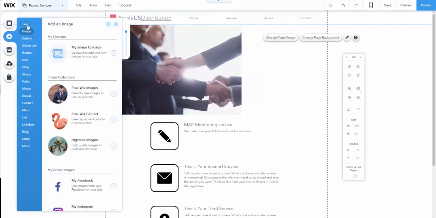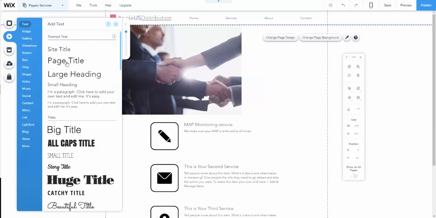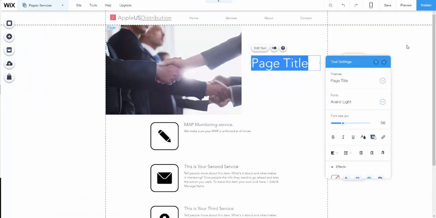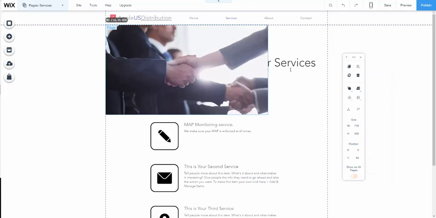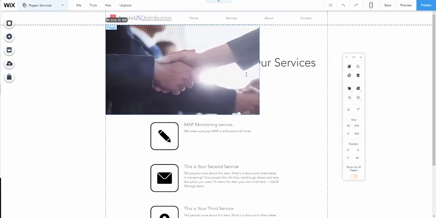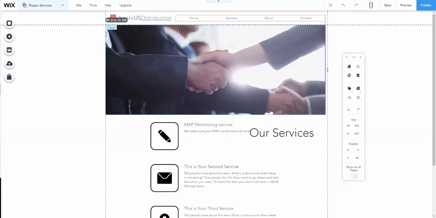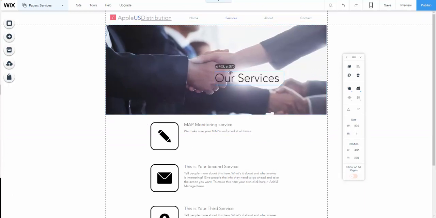If we want to, we can put a really nice headline over here, a page title, our services. Change this font size just a tad. There we go. And of course, if we wanted to make this larger, we could do that as well. That'd be another option. This is very, very simple to use. You go here, you can drag this out. Pretty cool. And then I can take services and put it over top here if I wanted to.